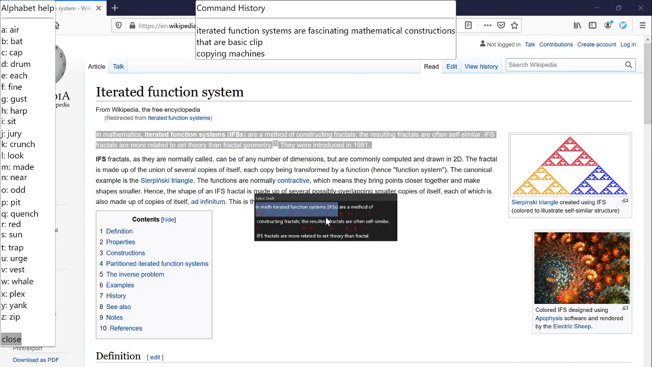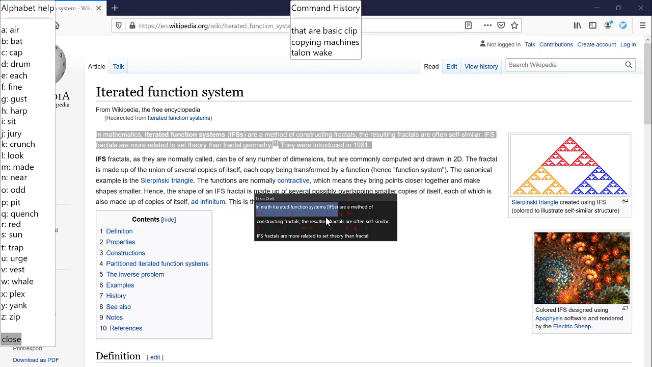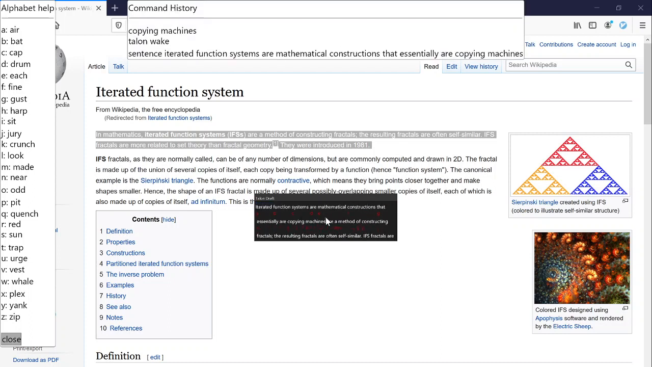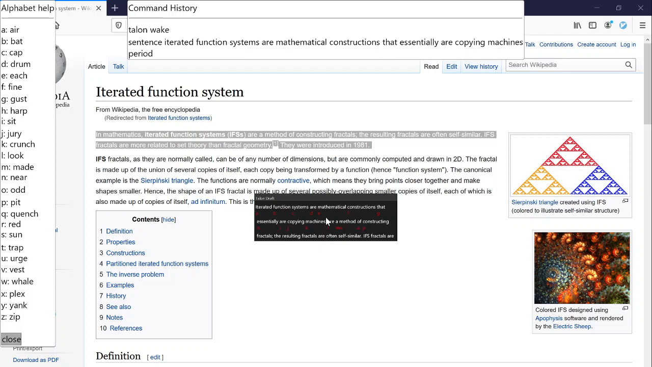Talon wake. Sentence: iterated function systems are mathematical constructions that essentially are copying machines. Period. That's not a very good sentence, but I'm not going to belabor it because this is a demonstration.